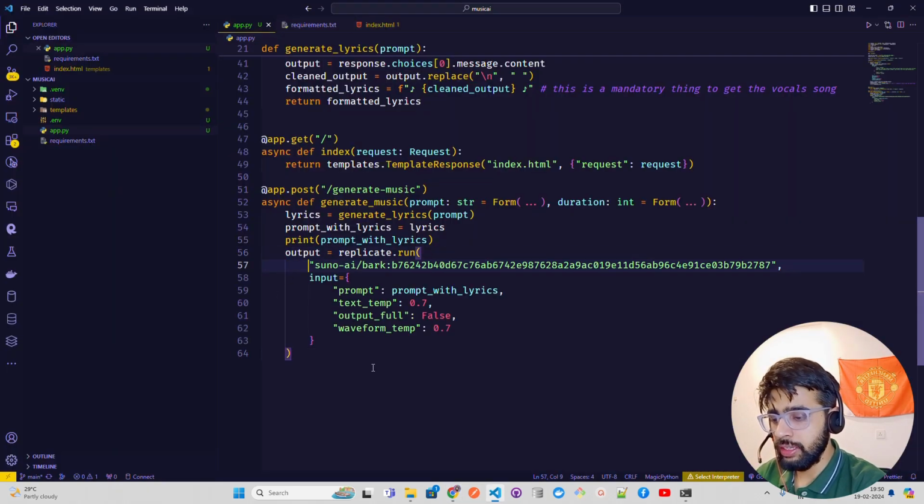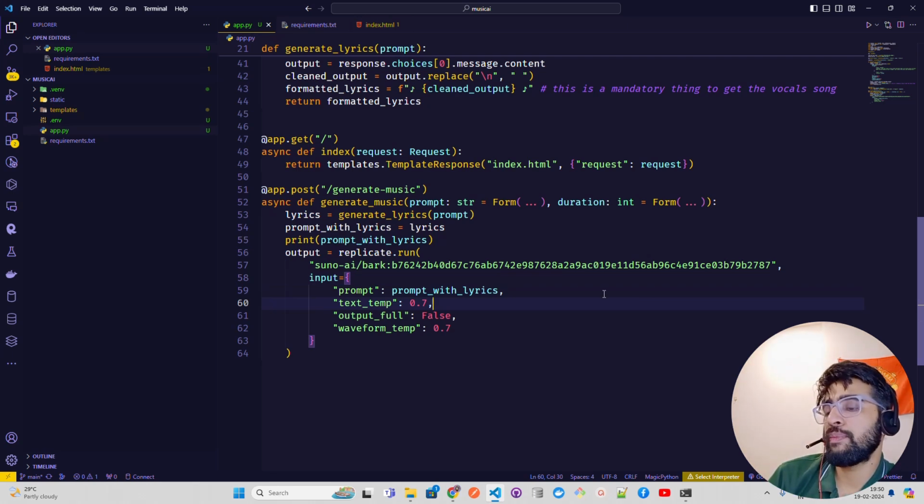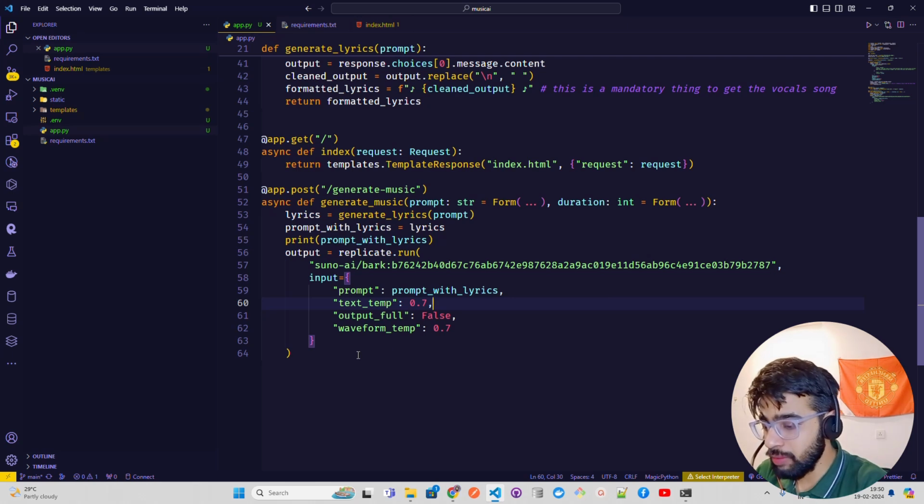Now you can see this is where you have to hit. So Suno AI Bark, then it has some identifier, that basically is for their server for replicate Bark, like the Suno AI Bark model on the replicate server. Then you have prompt. I'm passing prompt with lyrics. You can see the text temperature, keep it high. I have a waveform temperature, keep it high. Output full as false. I haven't kept output full as true. And then what I'm going to do after this, I'm going to say print output.